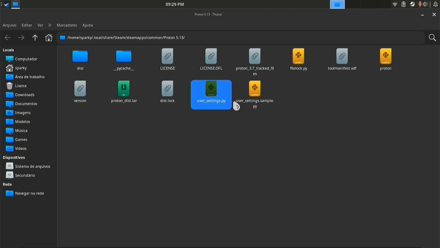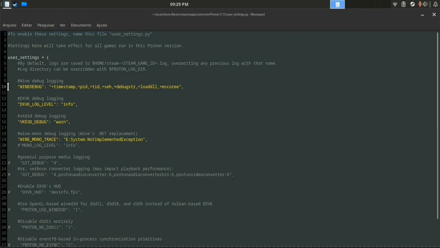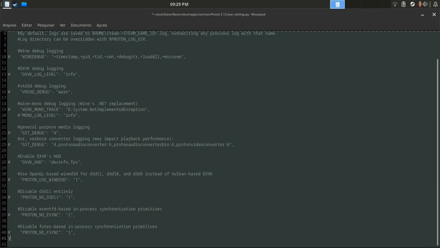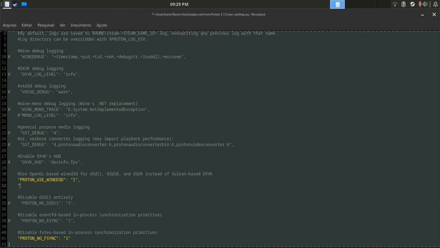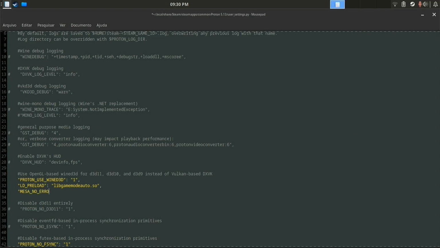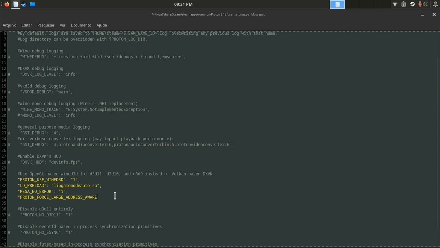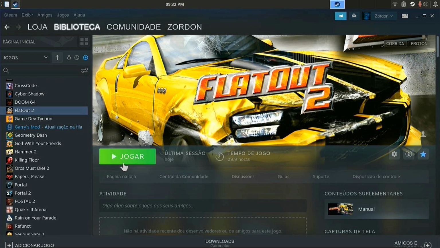Inside this folder, we need to disable the Wine logs. And let's put some new parameters like D3D, disable async, disable Mesa logs, and enable GameMode. All tweaks made. Let's test this game as an example.